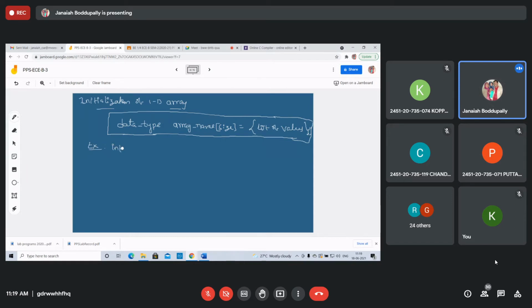Example: int number[4] equals, suppose 4 values I would like to take, 101, 102, 103. The values are separated by commas. So in this example, I will explain. Float: if you want to initialize the values, the float array name is a, and the numbers I want to give are float values 4.15, 3.63, 7.54, whatever values, like decimal values, real numbers.